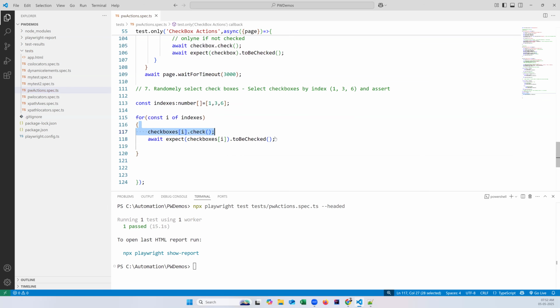This is applicable only for the first checkbox in the first iteration. Now in the second iteration, 3 will come into i. Now the third checkbox will be selected and asserted. In the next round, 6 will be stored in i. Now the sixth checkbox will be selected and asserted. So 1, 3, 6, 3 checkboxes will be selected and then asserted. This is how we can achieve this, by passing some array of numbers. Okay. So this is another requirement.